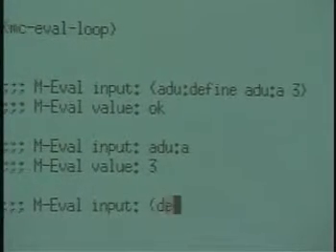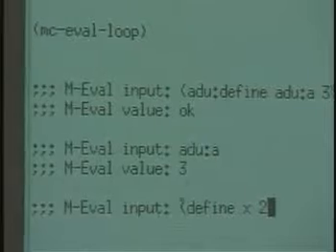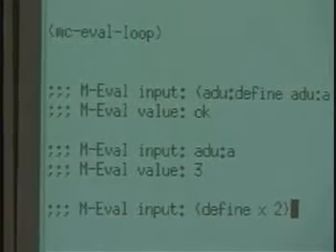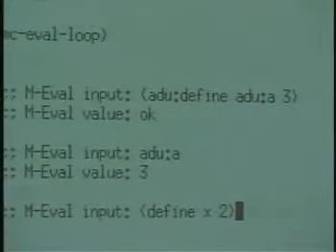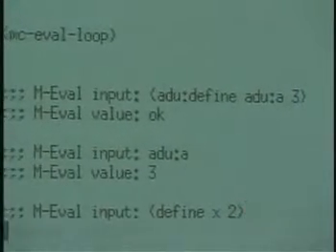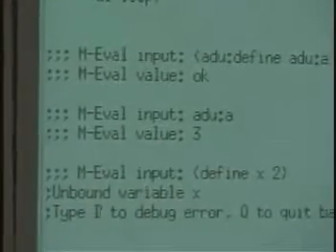What exactly would happen if you didn't do an ADU:define? What would happen if we type in define x 2? I guess it'll just use the regular evaluator. Okay.